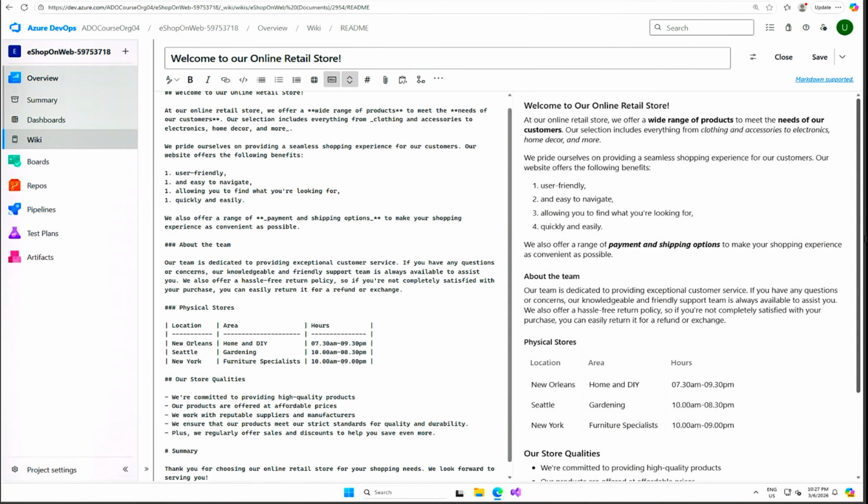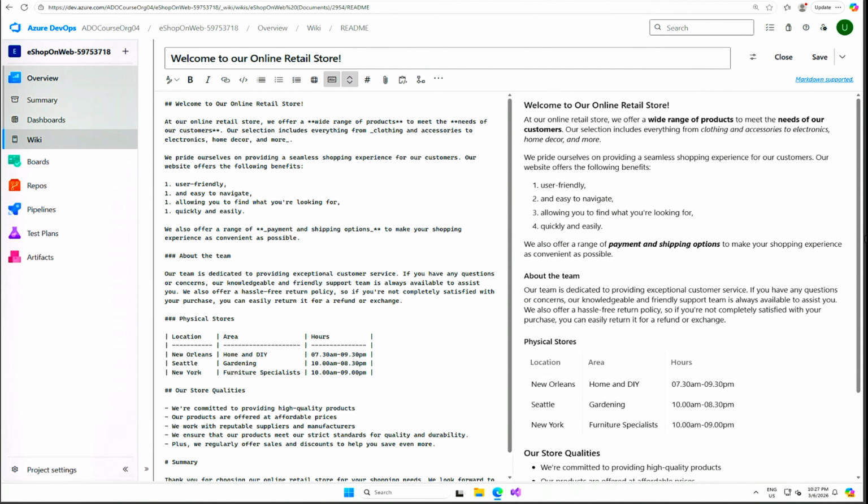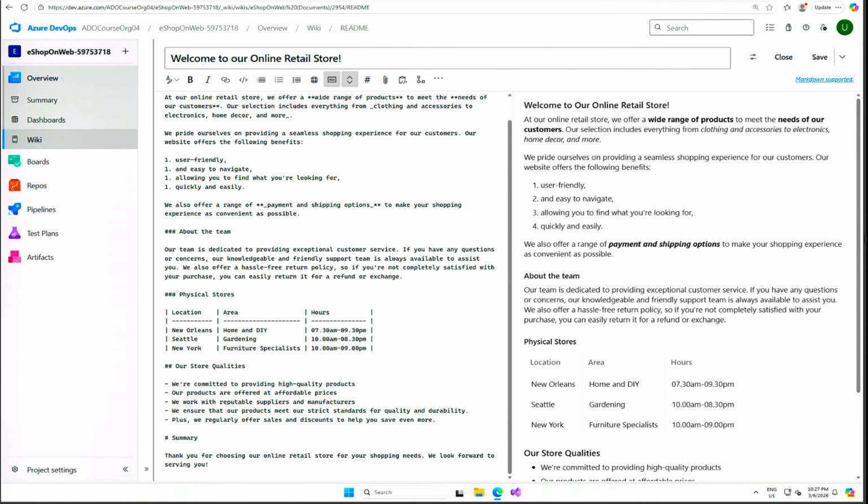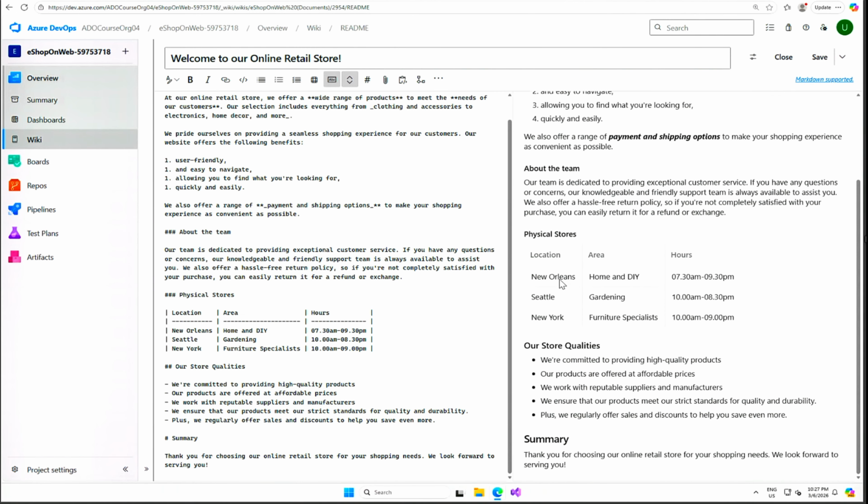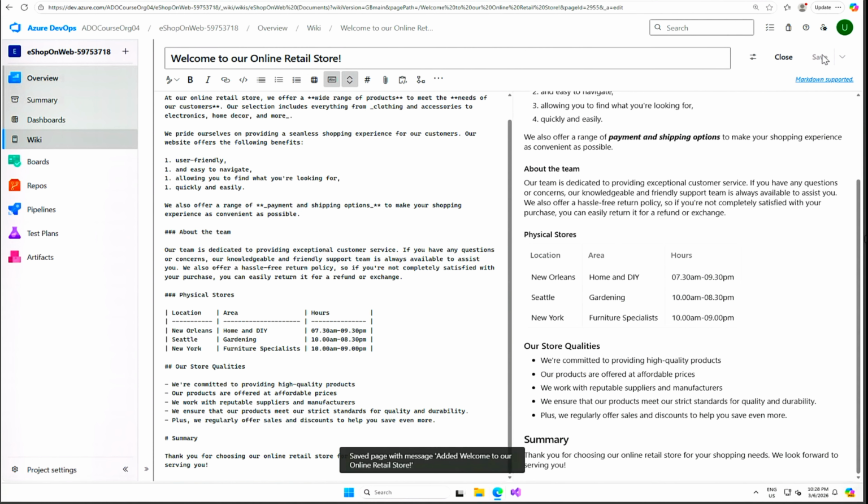The sample text demonstrates several common markdown syntax. Here you can see the double hash and triple hash or single hash relate to titles, subtitles, or bold text. You can see numbered options, also bullet options and table options. So now click on the save button here. When that is done, refresh the page.